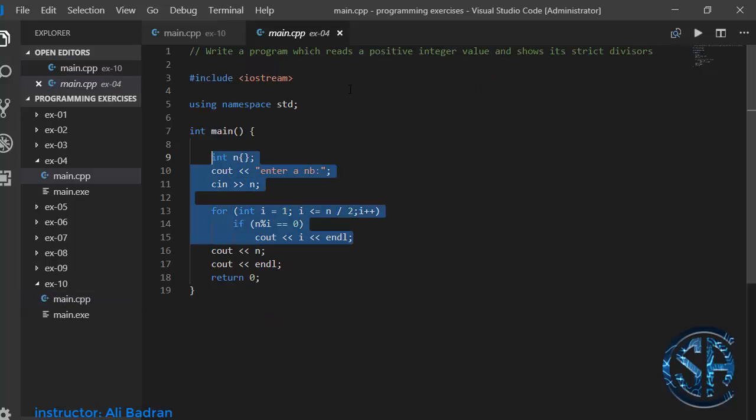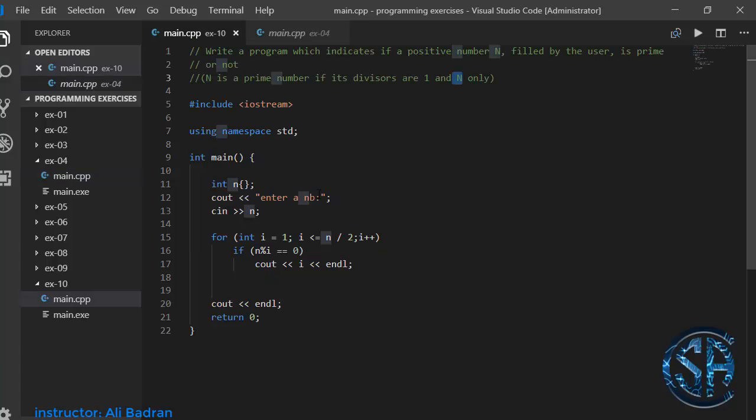So in exercise 4 we found the divisors of a number n. So I copied this code and I put it over here. I'm going to make small changes. First of all, we are interested in all the numbers greater than 1 and less than n. We want to see if any one of these numbers is a divisor of n. So this loop will start from 2.